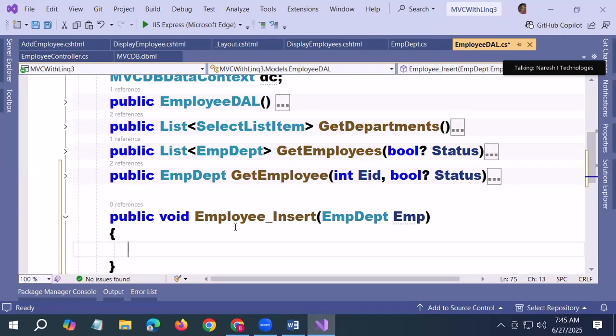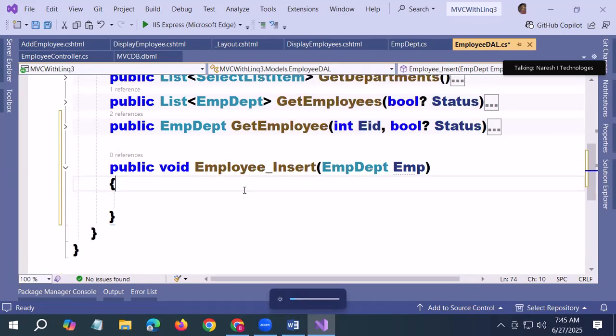Guys, listen to me carefully. Do you remember the 3 steps to insert a record? What is the first step? Create an instance, initializing all the attributes. Second step, call a method called insert on submit. Third step, call submit changes. Are you clear or not? So what is the first thing? You're required to create an instance.